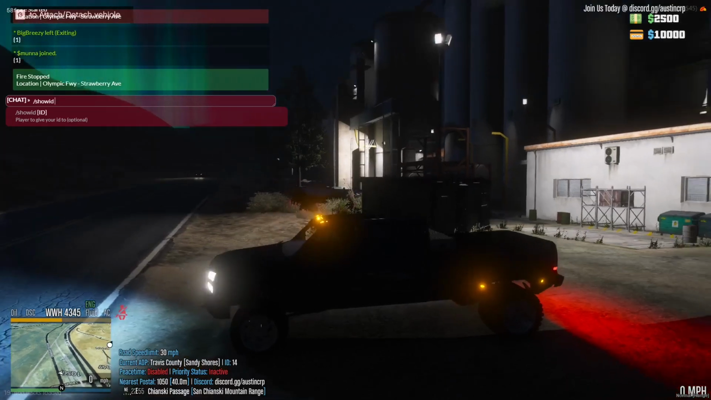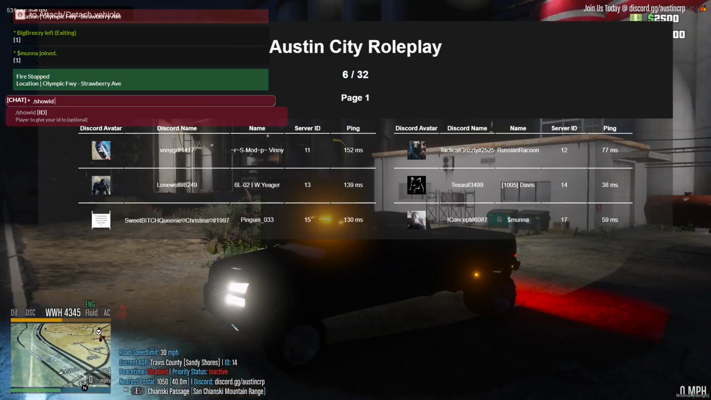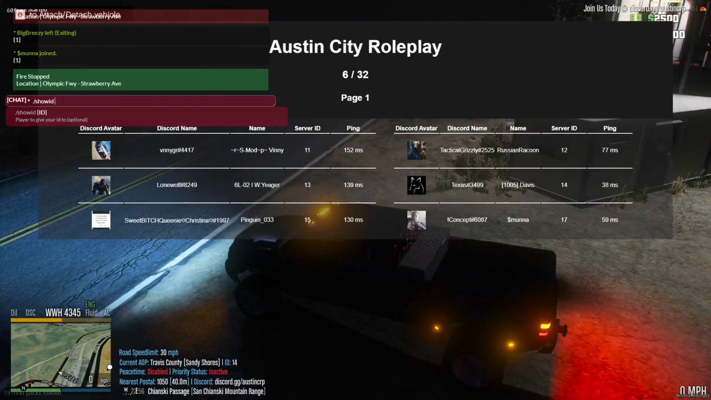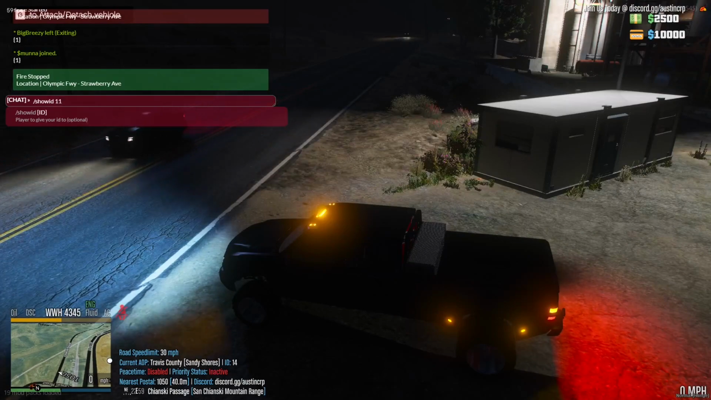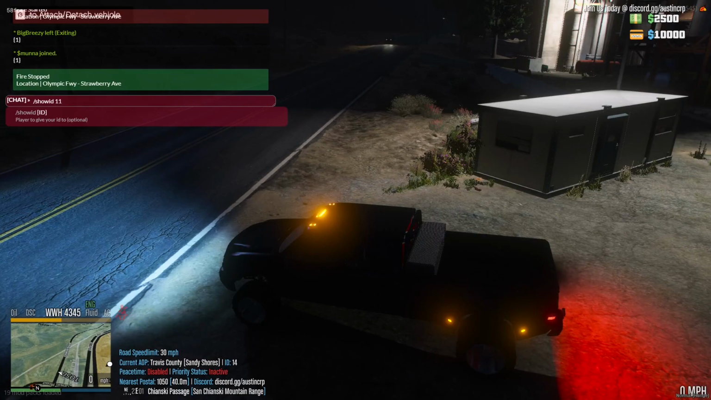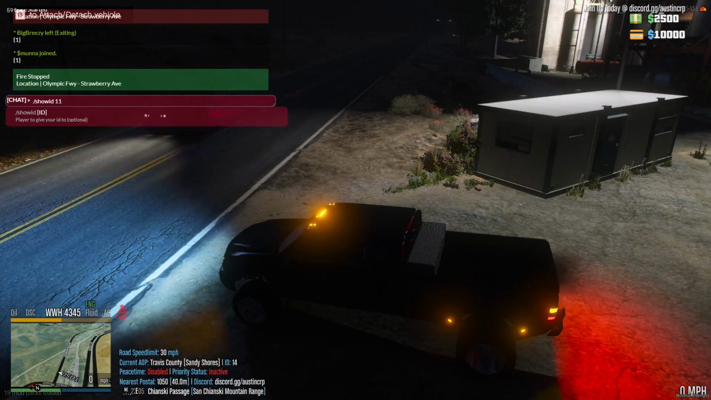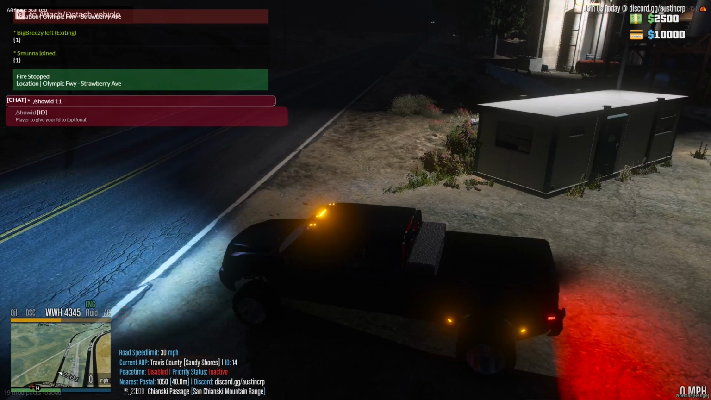Say I wanted to show, there's no officers on game right now. Say I wanted to show one of these people, I'd say like ID 11. I would press enter, and it will give the officer a physical copy of my driver's license with the information, my name, my date of birth, and all that. So they can go back to their vehicle and run my information in CAD correctly.